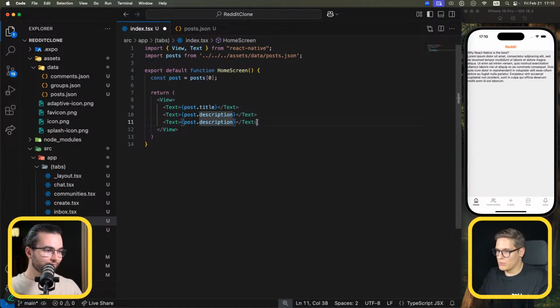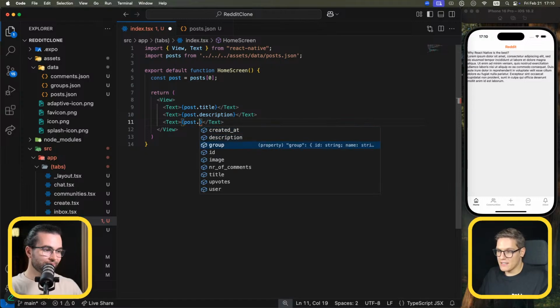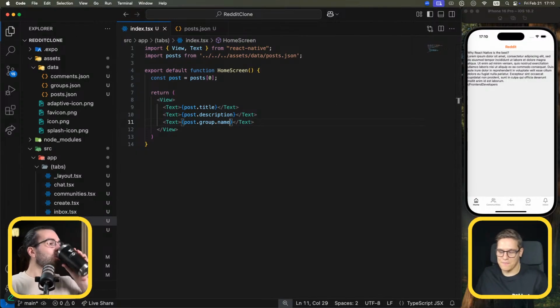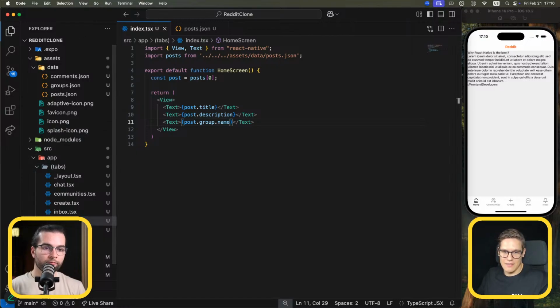For this, it's very easy. We're taking it from post. It is in the group, but now you need to select what to display in the group. So lastly, we need to display the name. Let's save it, and as you can see, the name is here. So that's the very basic logic about how to display data.